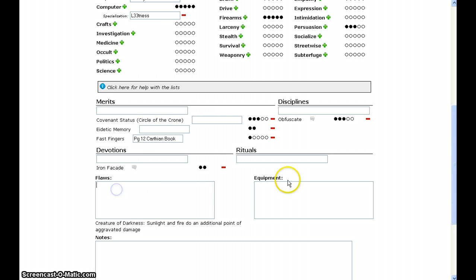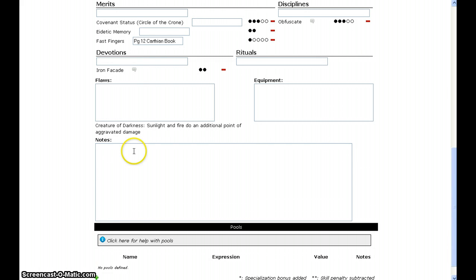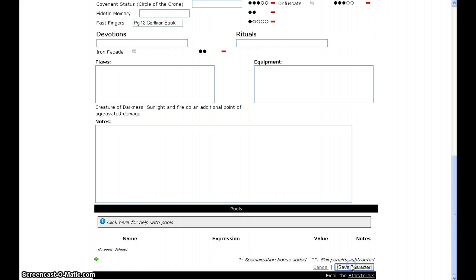For obvious reasons, flaws, equipment, notes here, these are all going to be easy to fill in, easy to type in. If you've got any special things that you need to add, make sure that you add them in the notes, because again, this will be locked down once the storyteller has approved the character, so it will print on your sheet every time. It's a good way for you to remember that stuff as well.